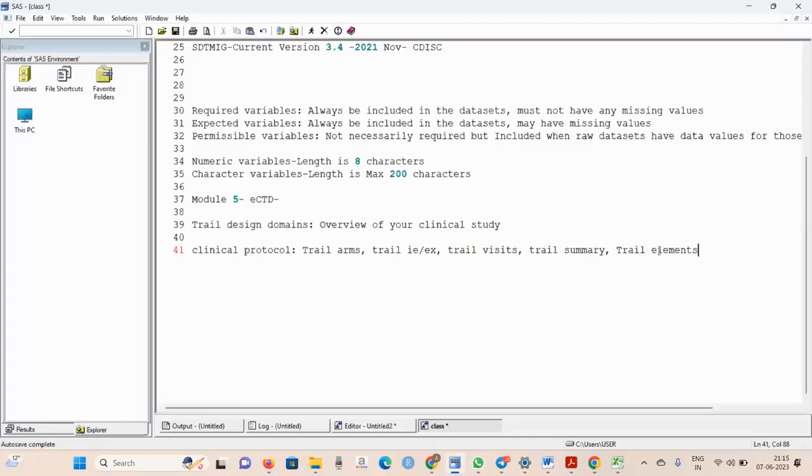Yes, Bala. There will be very few records in this. No, there are no records at all. There are no study subjects. You're just giving information in these domains.